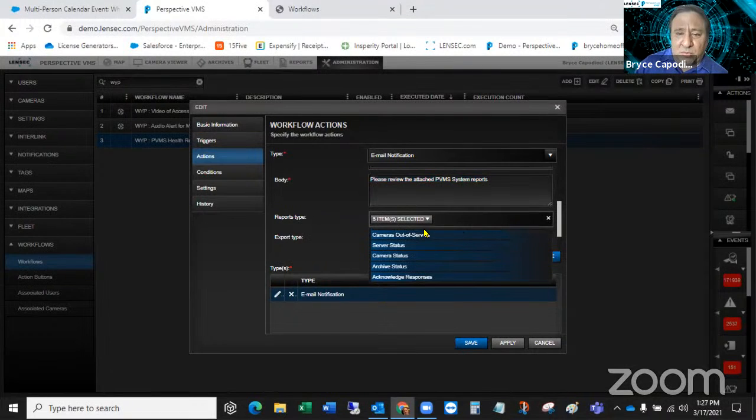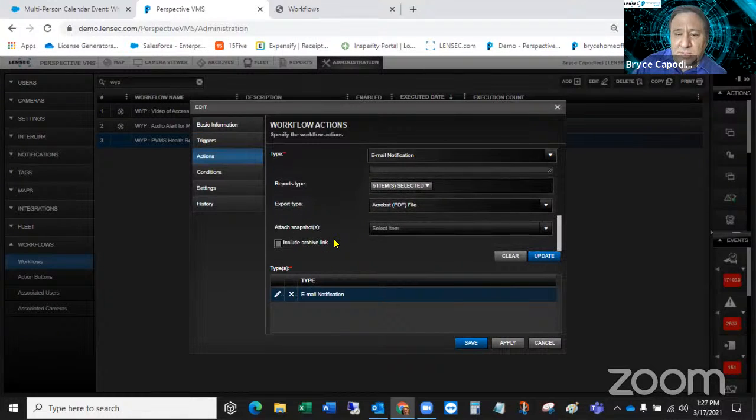And then the report types will be located here. You can pick 1, 2, or all of them. Choose which ones you like. In this case, I have all reports selected. And I want this in a PDF file format. You can also choose Excel, but I prefer to read these reports in PDF format. Once I have that selected, I can click update.